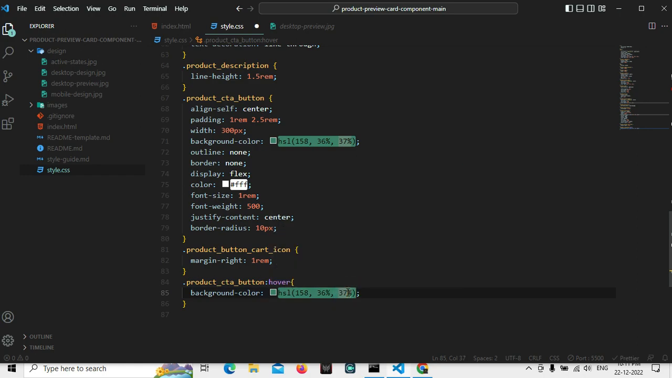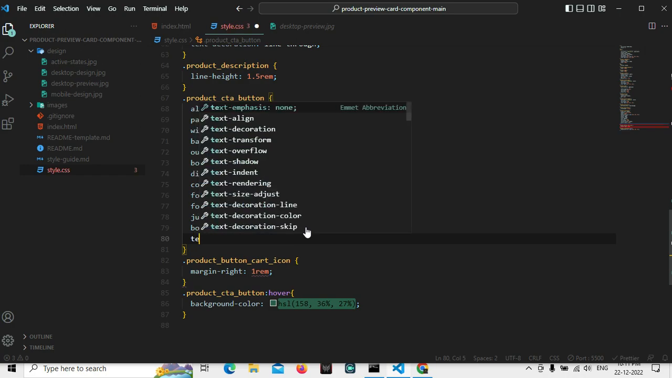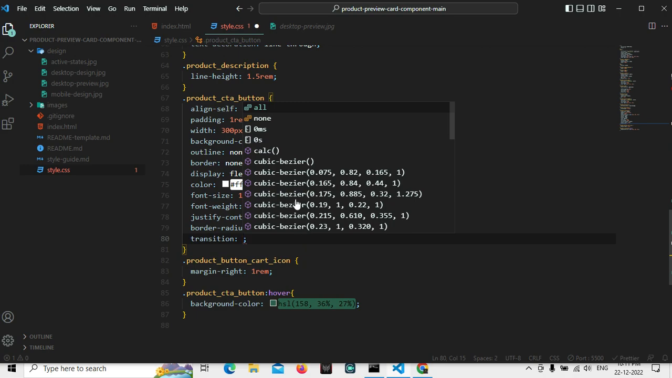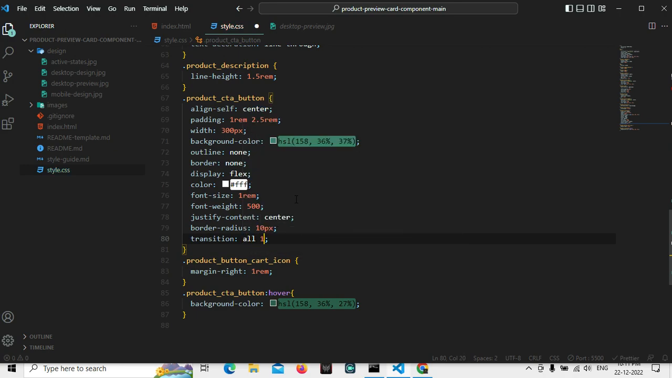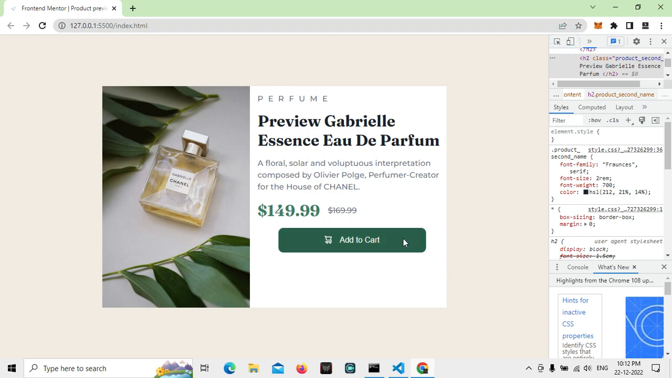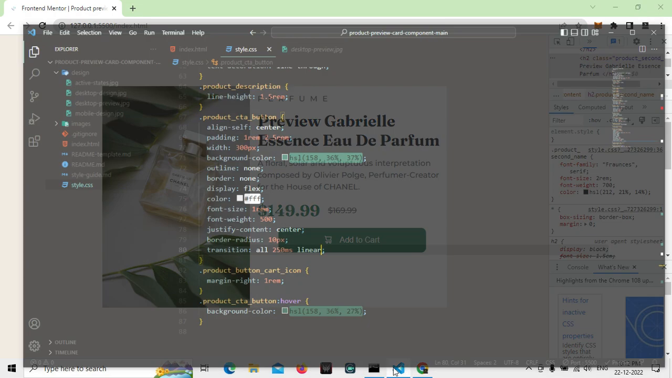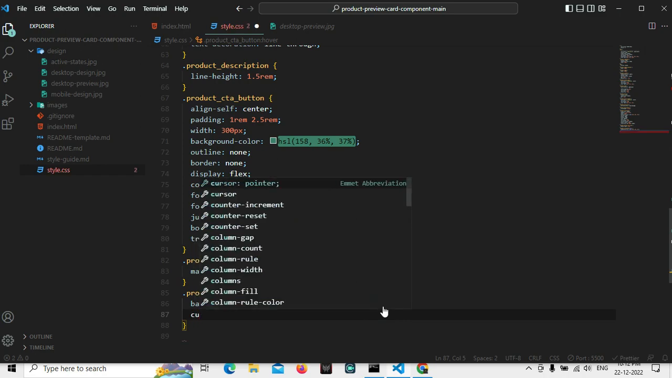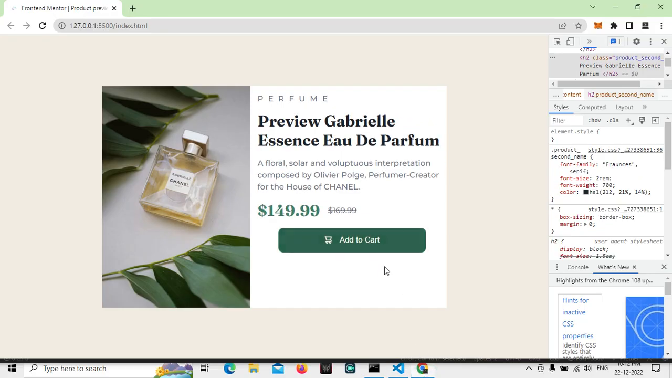Make it a little bit darker, a little bit darker version of this color. Transition, transition all, no issue. 0.15s, linear. Let's see. Then make our cursor pointer. Okay, looks nice. This is nice.